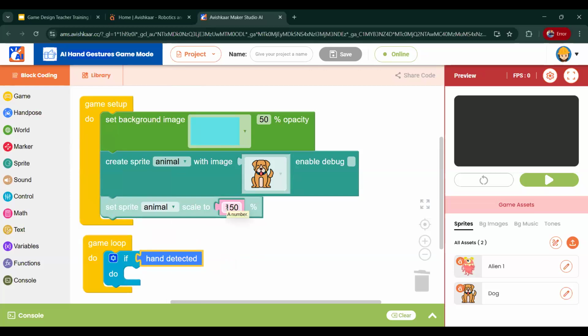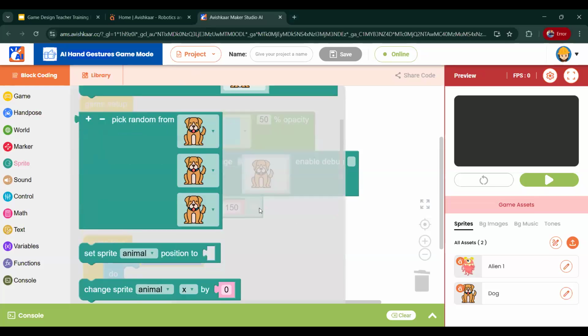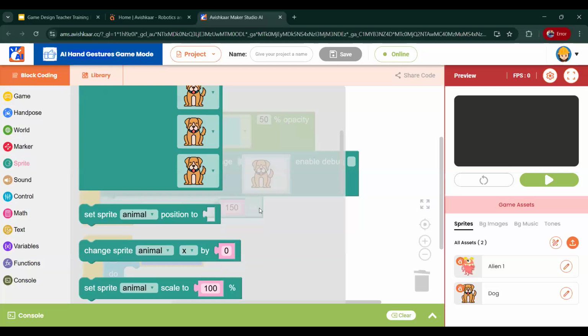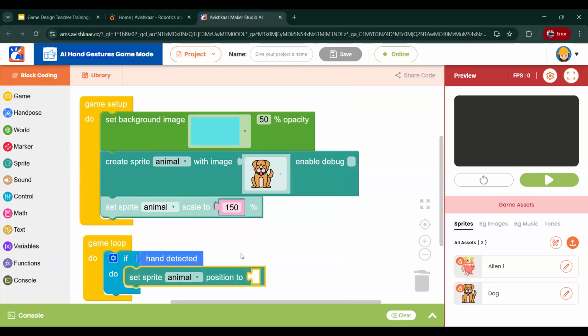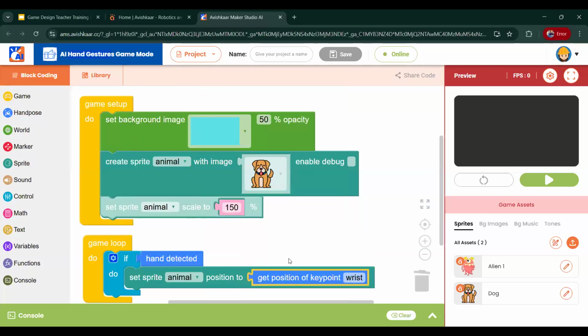So if my hand is going in the right side, the dog should also go in the right. If my hand is going in the left side, it should also go in the left side. So in this case, I'll go to sprite. Again, I'll choose the block which is saying set sprite position to. And here, instead of selecting the position in X and Y, I want to select the position of my hand.